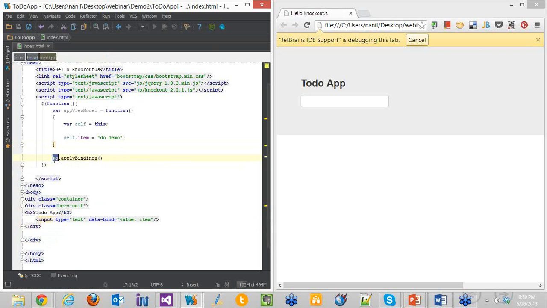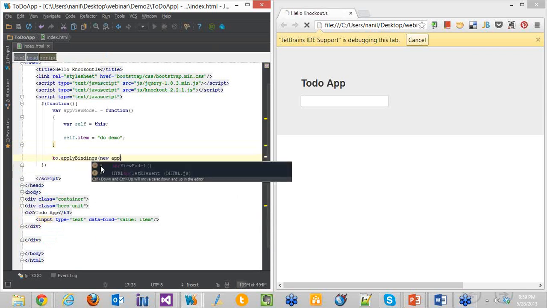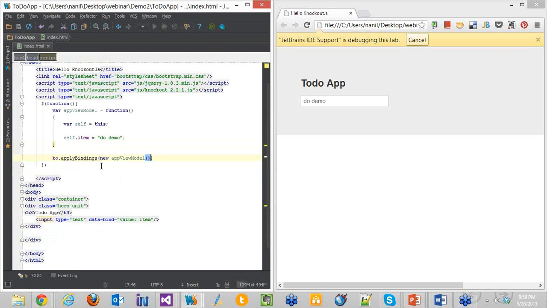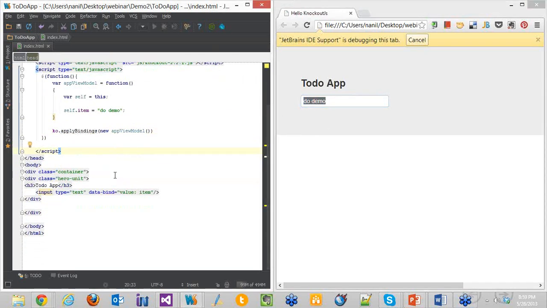Just like jQuery has the dollar sign when you enter jQuery, ko is the keyword that you will be using to do the rest of your stuff out here. So I'm going to say new app view model. Now I'm just saying, okay, this is my view model that I'm going to bind to this particular view. You can see on the right side, the moment I do that, I have already got the value bound to this.